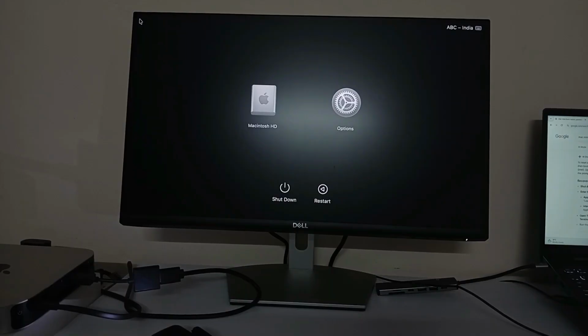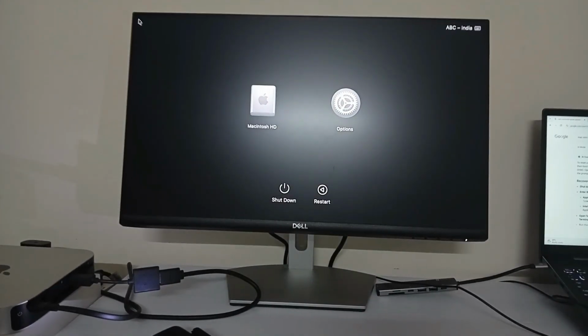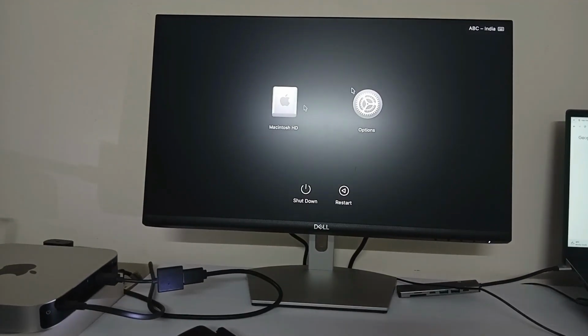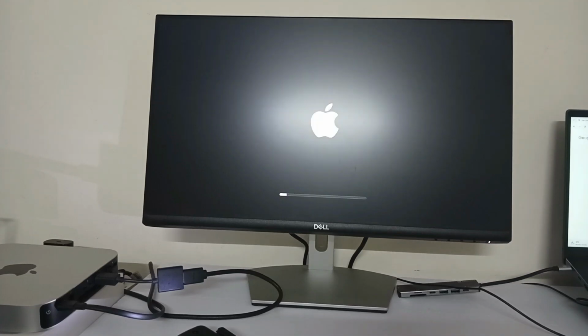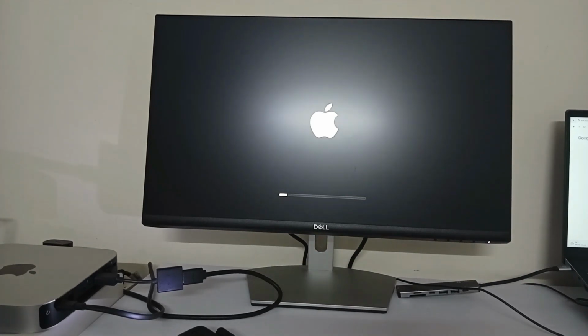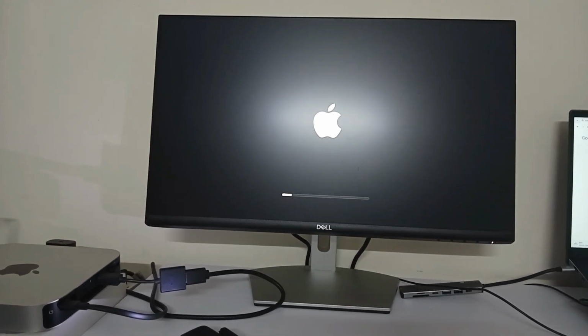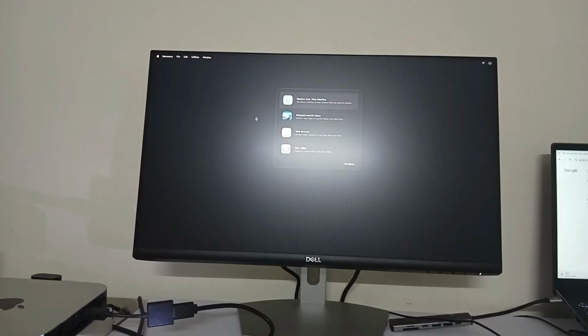When you see the options and the Mac HD icon, simply select the options and click on continue. Now we are going inside the recovery mode. There we will see some options and we will perform the next step to reset the password. At this place, go to the top menu and select the terminal.